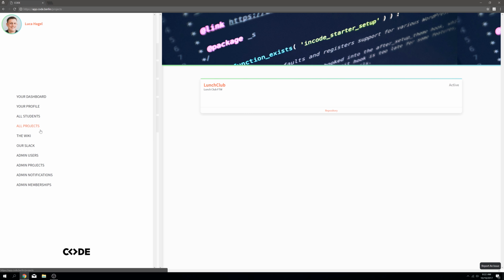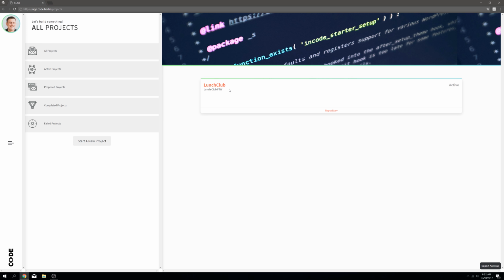Next up on our task list, we have the projects. Should be pretty self-explanatory, but same as with the users, you can filter the projects based on their current status. So proposed projects are the projects that you as students propose, but which aren't formally approved yet, so they go into the approved category. You have active projects, which are projects that are actively being worked on right now. Completed and failed should be pretty self-explanatory.